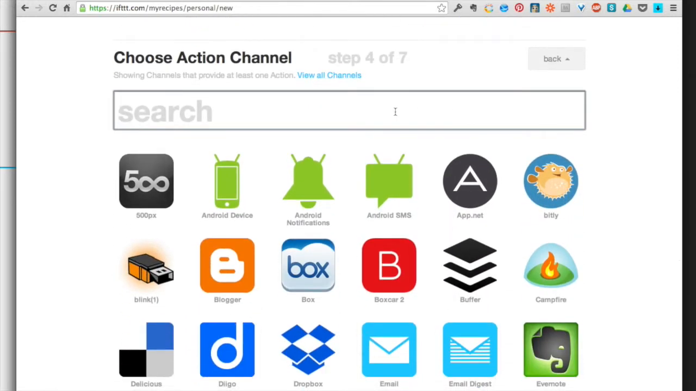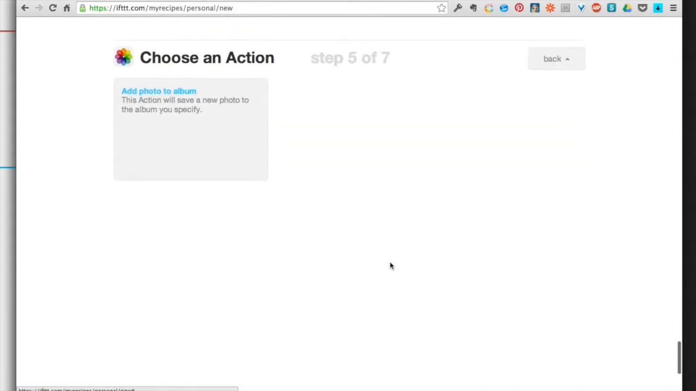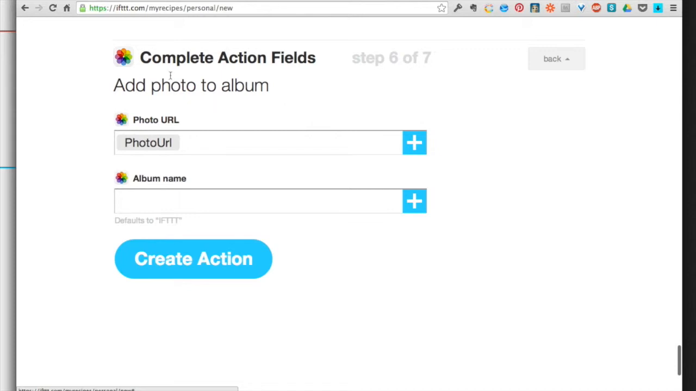What we want this one to do is to save to our iPhone photos. So iOS Photos right here. And there's only one option, so add photo to album. It's going to add photo to album on your iPhone. So leave the photo URL because that's how it's going to pull the photo. And then you can create an album name, or you can just leave it and it will default to create an If This Then That album. The next step is to create the action.